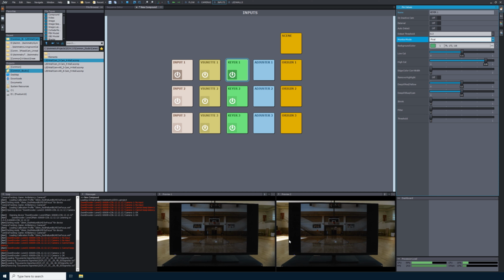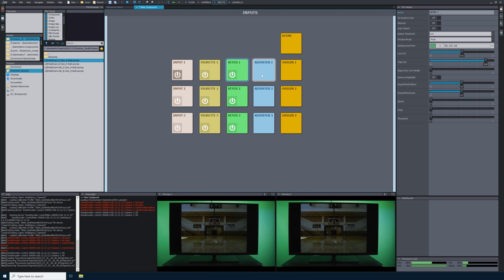This is really powerful if you have a green screen around your LED volume. Once we get into the LED walls tab, you'll see that there is also a keyer in that section. I'll go over those settings once we're in the LED tab. I'll go ahead and turn off this keyer 1.